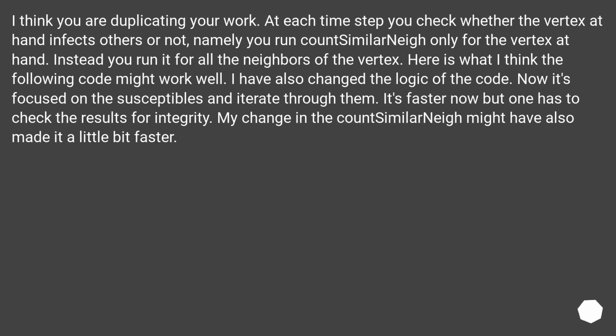Here is what I think the following code might work well. I have also changed the logic of the code. Now it's focused on the susceptibles and iterates through them. It's faster now but one has to check the results for integrity. My change in the count similarity might have also made it a little bit faster.